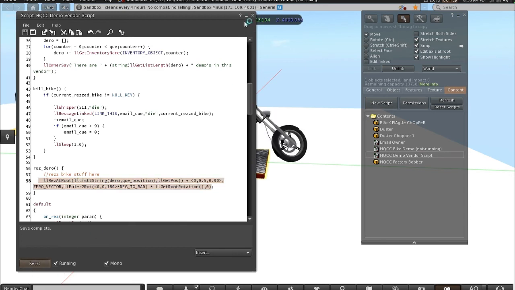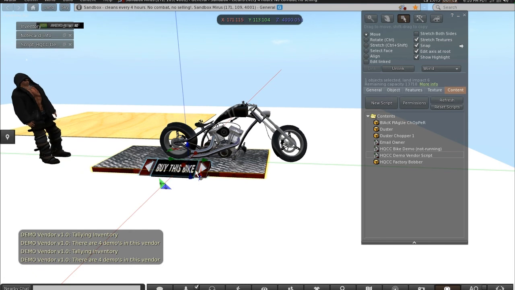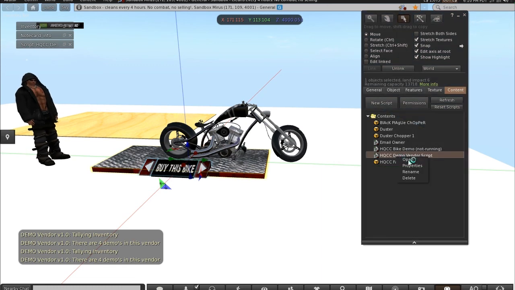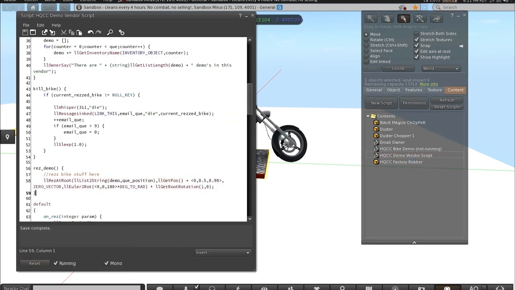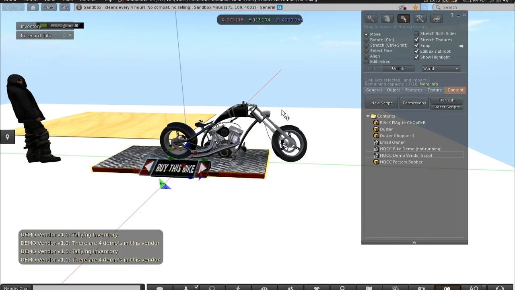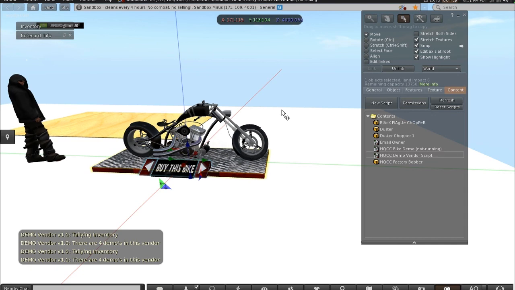Okay, I'll reset that. See if it's in the right spot now. Nope. Ah, that's right, it was minus, wasn't it? Put a minus sign in there. And there you go, all back to where it needs to be.